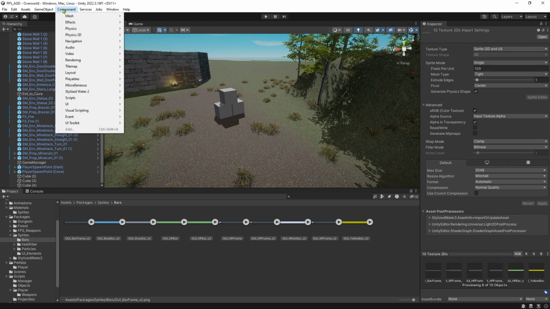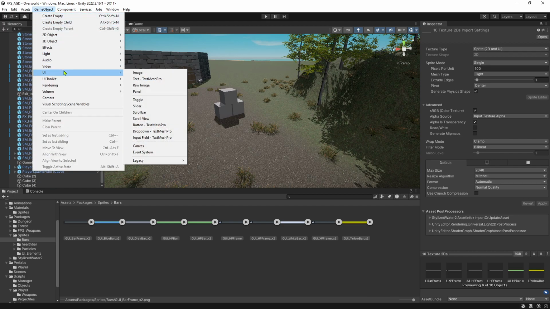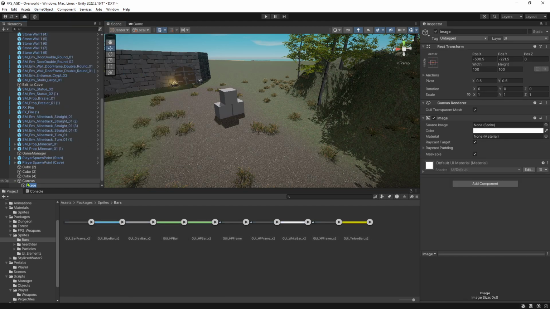So let's begin by going to GameObject, UI, Image. And when we do this, this is going to insert in Unity's canvas, as well as an event system. So you can see it inserted canvas, and this is called image. I want to call this capital C Crosshair.